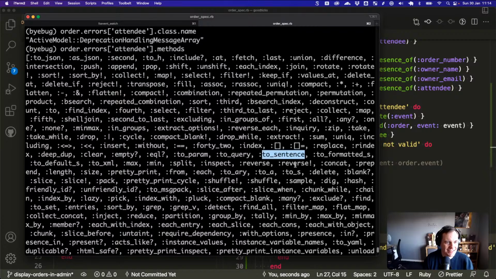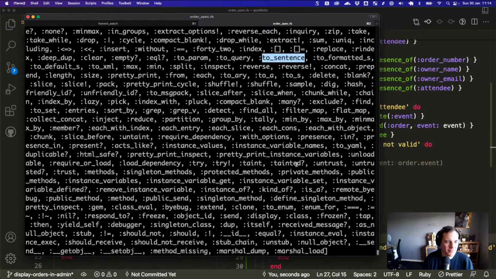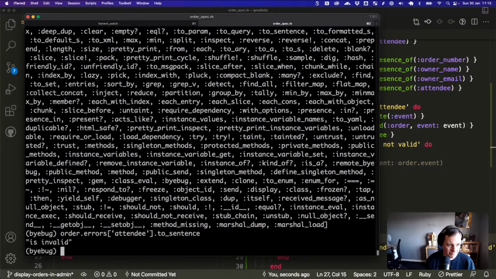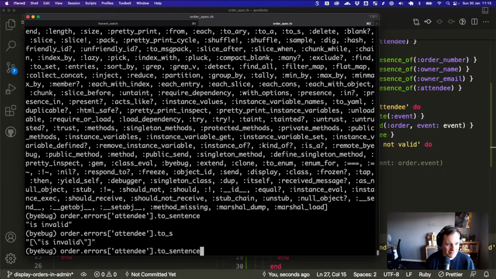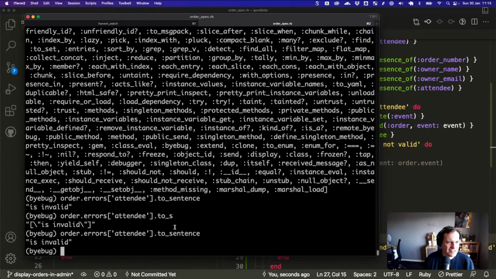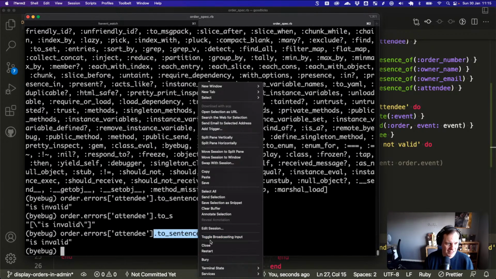to_sentence? What does to_sentence give you? Nice. Does that give you the same as to_s? No, to_s does the string. All right. I think that's great. I've done to_sentence on there as it's like a collection.